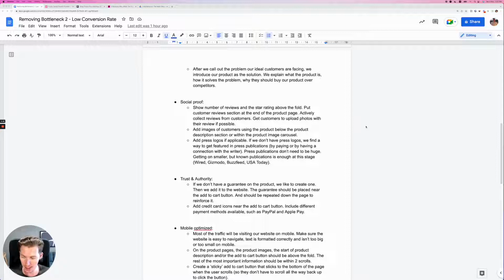We need to be actively collecting reviews from customers, and as a bonus, we get customers to upload photos with their review if possible, and this just increases the social proof. The second thing we can do to increase social proof is adding images of customers using the product below the product description section or within the product image carousel. And I'm going to show you an example of all of these things once we go through each one.